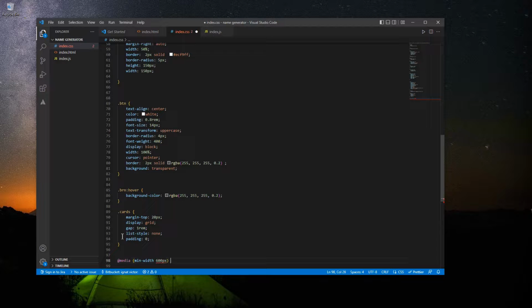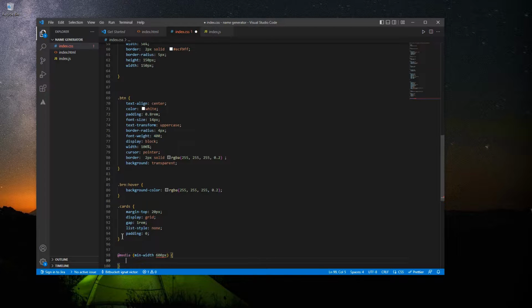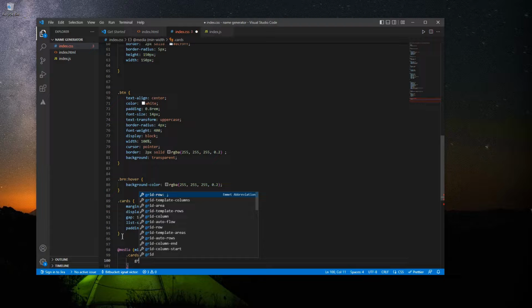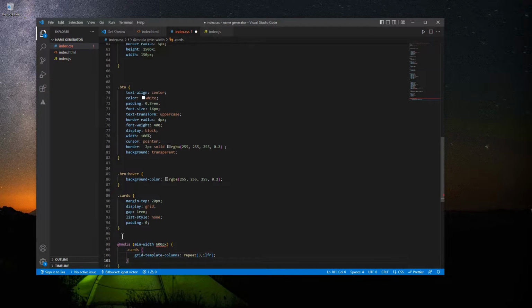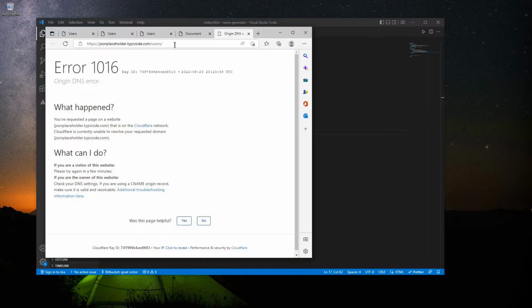And say cards. Here we're just gonna change to 3 columns. One fr. Okay. Okay, so that's about it. Let's see how it looks.